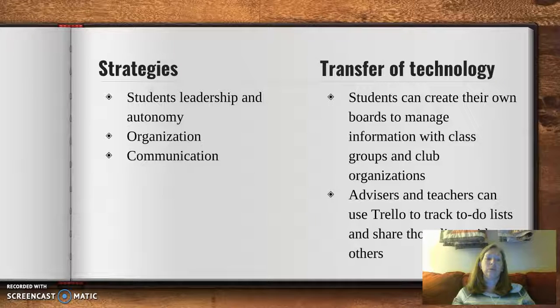Strategies: this is where I use, again, a lot of the student leadership and the autonomy that it gives them, the organizational skills and the communication, and how they can use that. Transferring out of the classroom, students can create their own boards and use them for other classes, group projects, club organizations. Advisors and teachers can use it for to-do lists, and we can share those lists with others. So tremendous possibilities here.